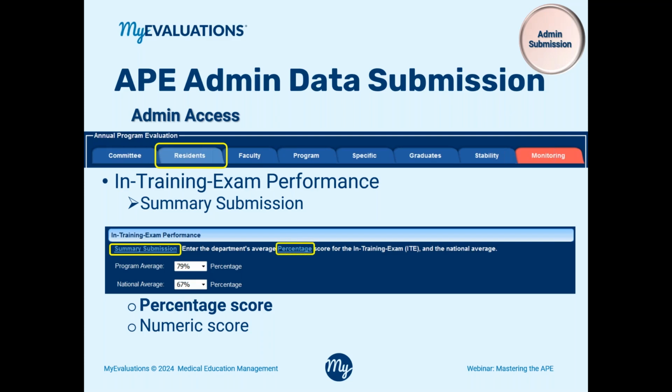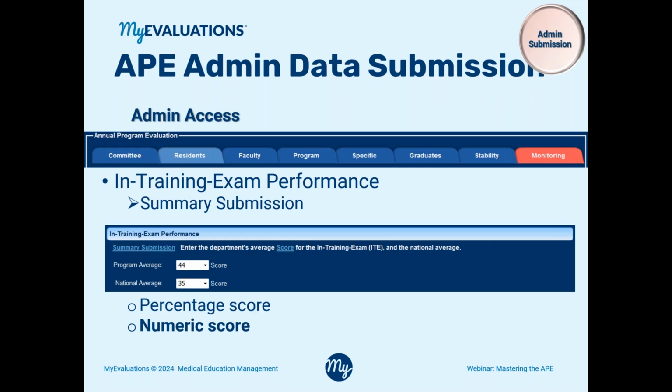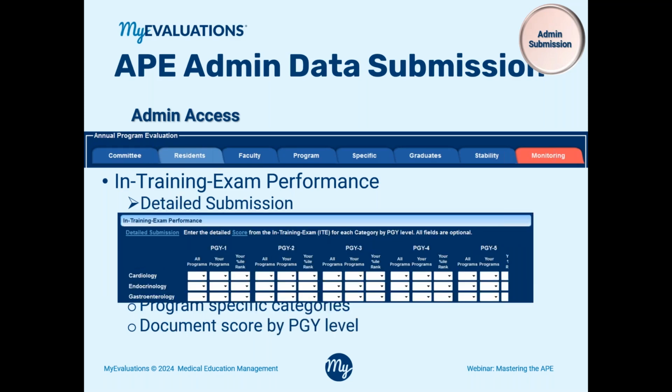In the summary submission section, you're able to look at more details of the actual examination in terms of how the residents did on individual topic areas in the detailed versus what's in the summary. So in the summary, we just have a single program average and a single national average. But if we click on the option for summary, the system is going to present us with the ability to look at more details for our subject.